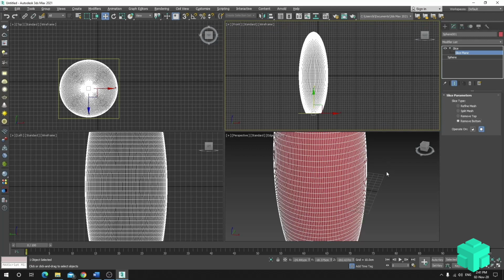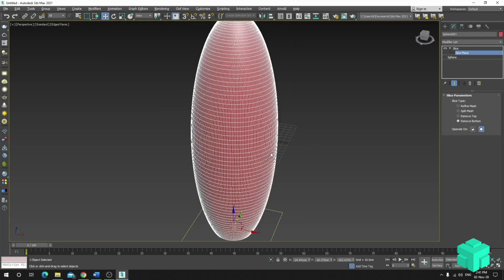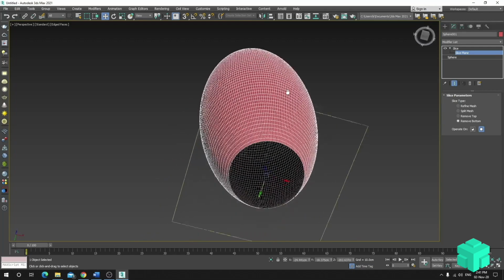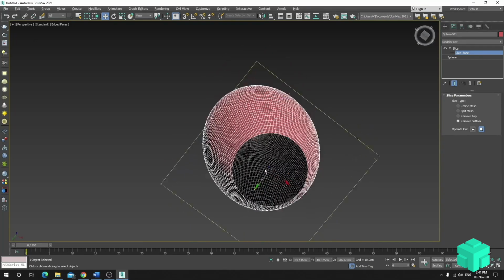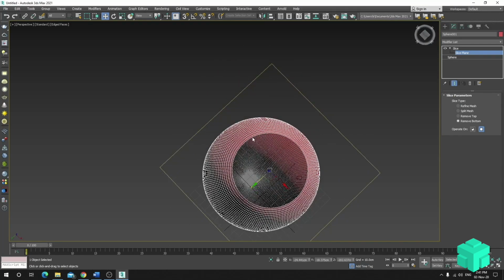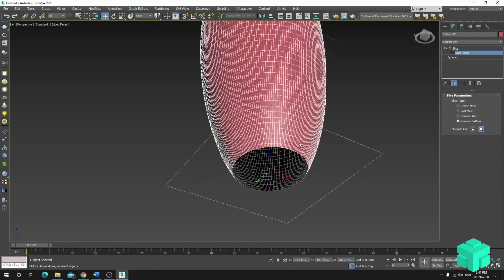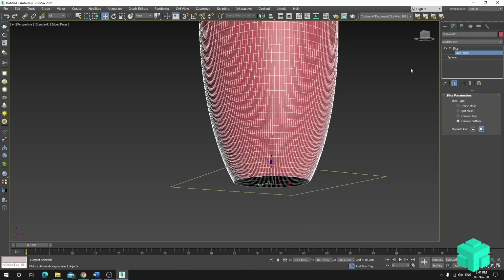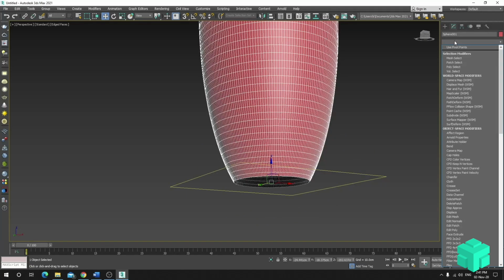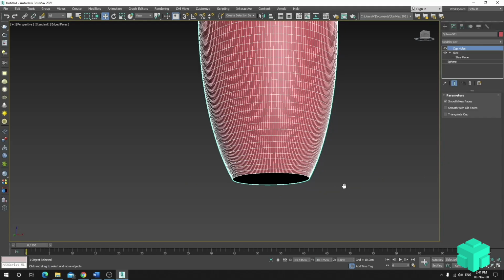Now if we go to the perspective viewport and maximize it, we can notice that the slice plane has sliced through our sphere and created an opening. How can I close this opening? It's very simple. We have a modifier called Cap Holes. We can just apply it to close any hole, like that.